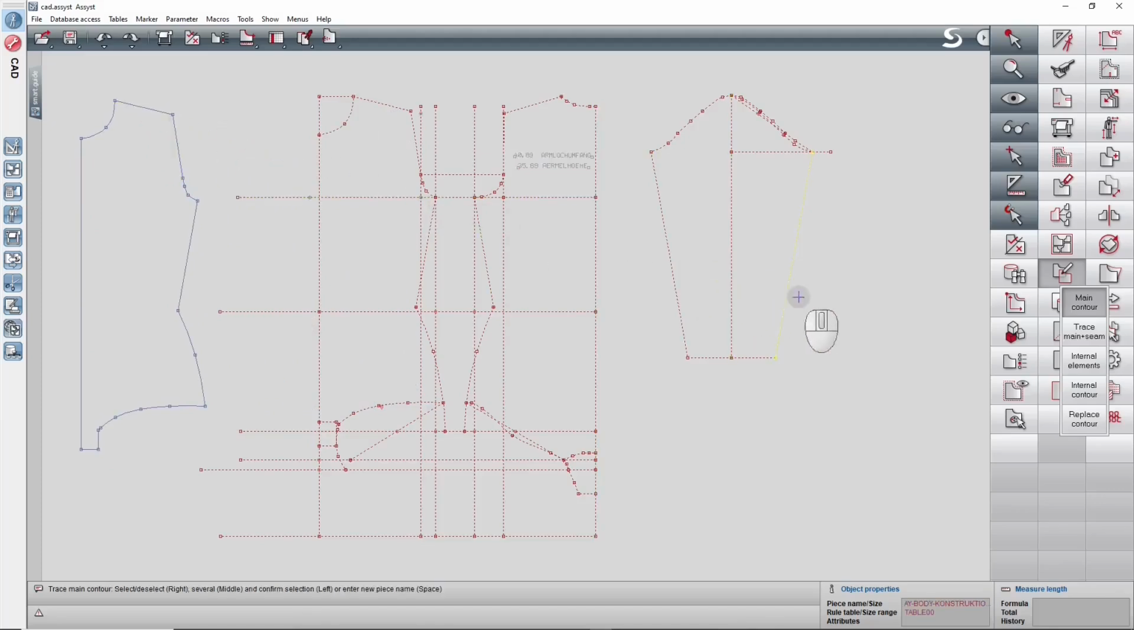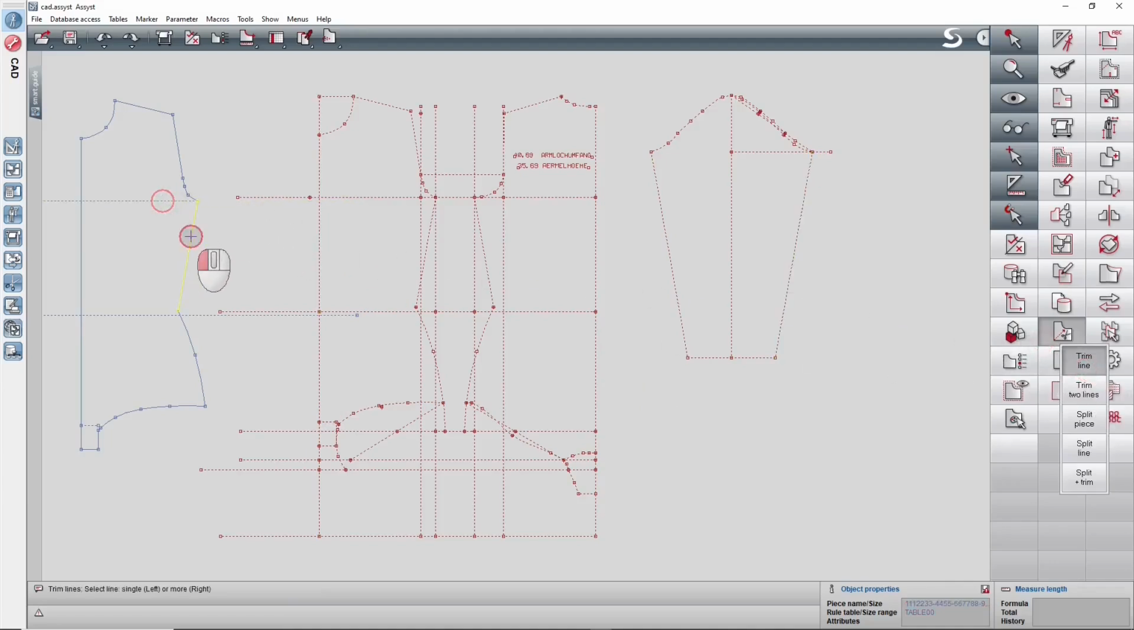Use the function internal elements directly after the main contour to collect all the other internal lines, like construction lines, text positions or stripe lines, with the left mouse button. As you can see, the construction lines don't end with the main contour. You can use the function trim line and trim the lines to the main contour.